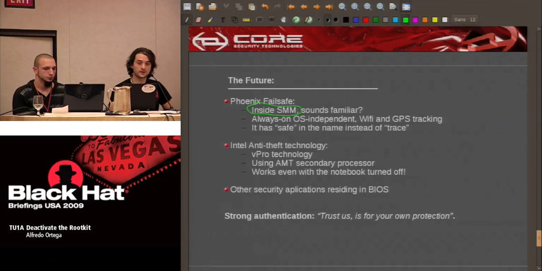This is a hot topic now. There are many rootkits coming out that run inside system management mode. But Phoenix already has a product that works and can wipe your hard disk directly from system management mode. This is completely operating system independent. No matter if you run Linux or BSD or whatever you want, you can be tracked, and you can remotely disable or format your hard disk. Of course, it has very cool things like GPS tracking.